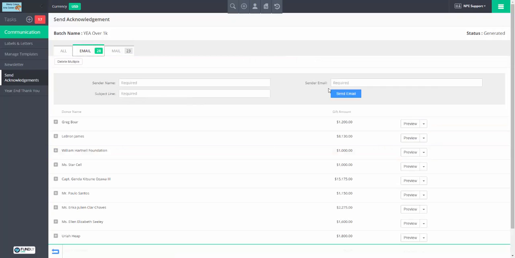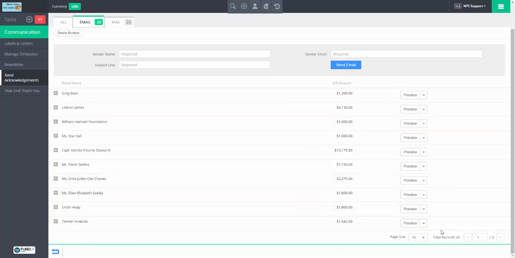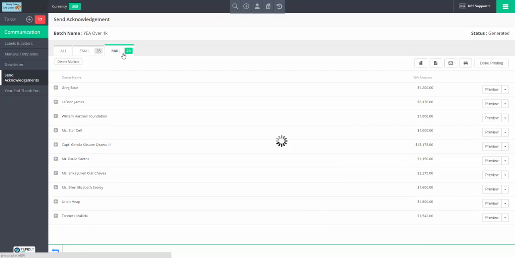Otherwise, email, sender name, subject line, sender email, send email. We'll send to all these folk, all, what is this, 28 of them. And then mail, pick your download option. I like PDF. I'm sure it looks terrible because I have not worked on that template, but let's see what we get.